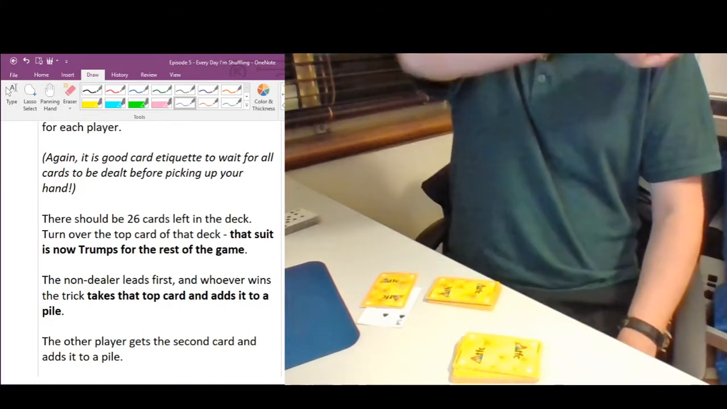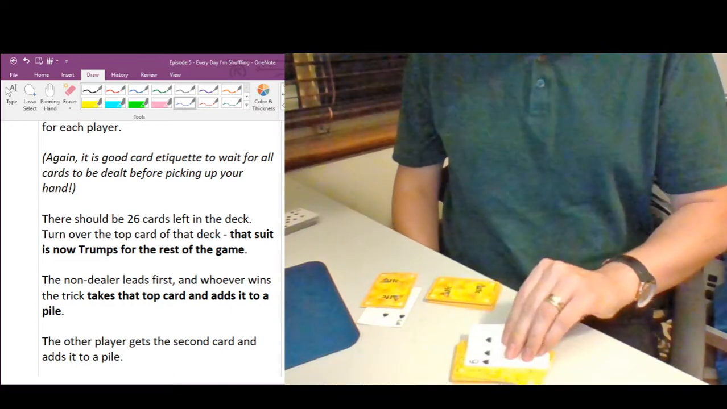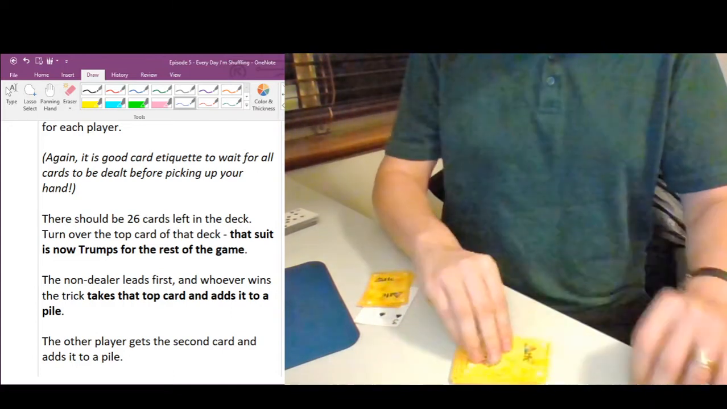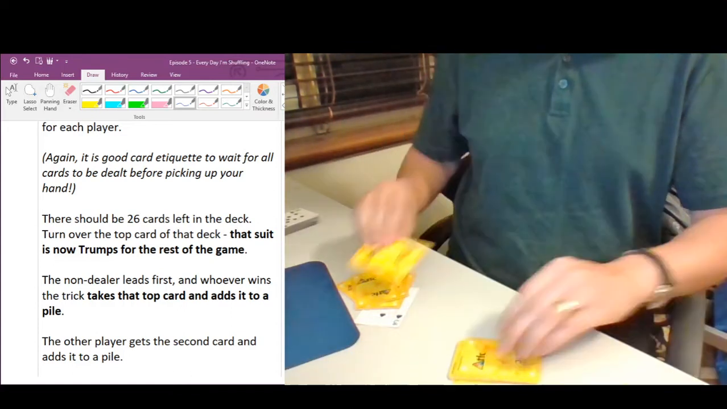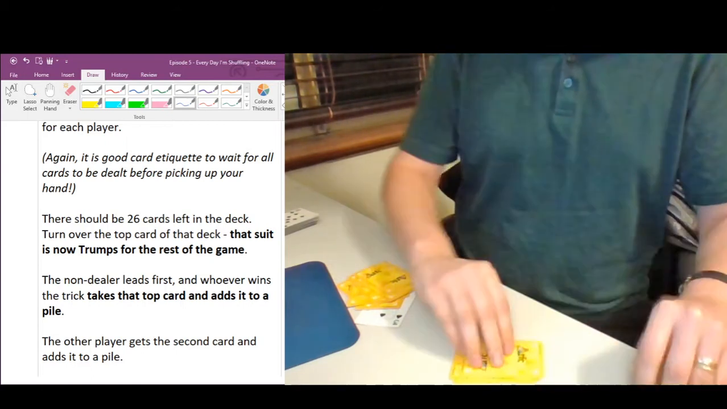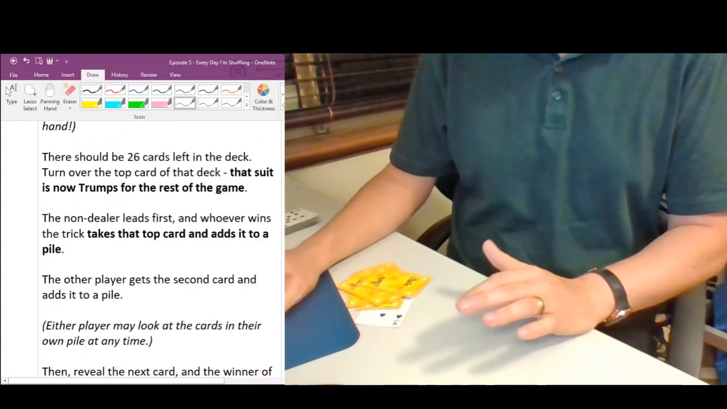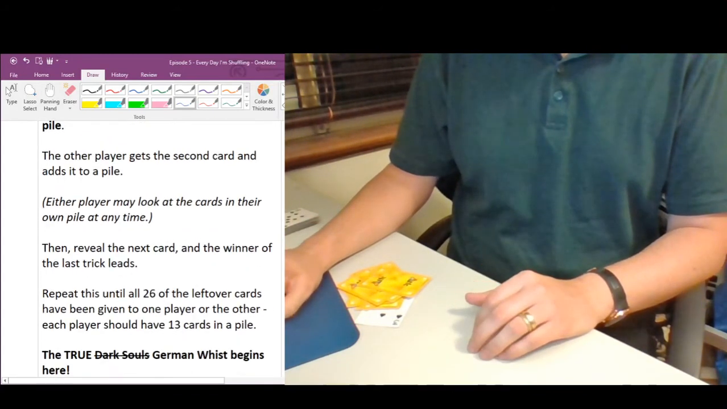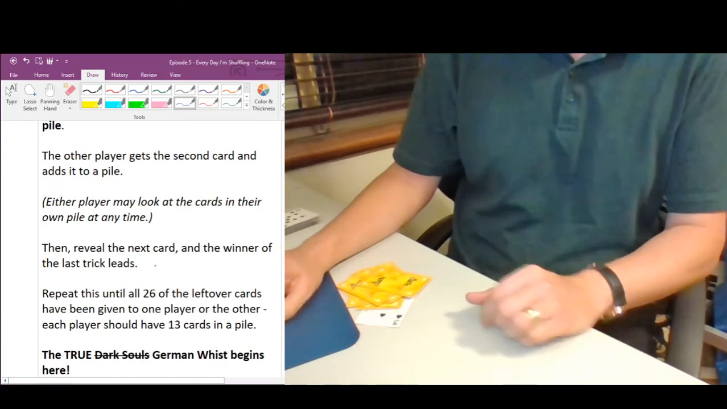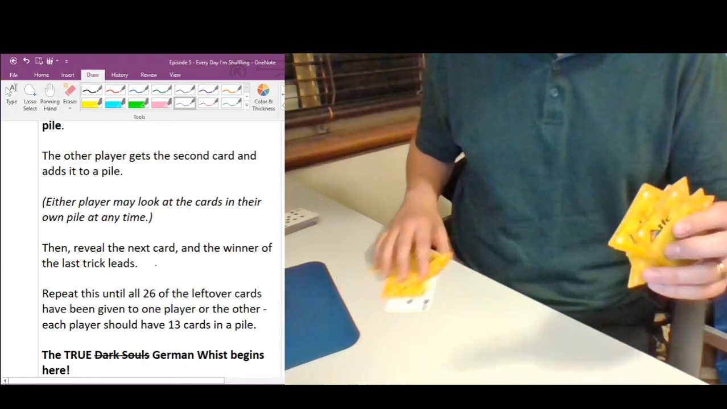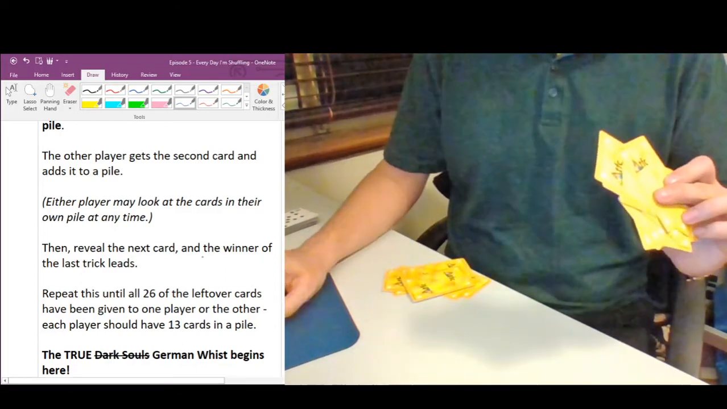And we, sorry about that, we go back and forth until all of the cards have been won by one player or the other. And eventually we will exhaust our full deck of cards. So we reveal the next card. The winner of the last trick leads. We repeat this until all 26 of the leftover cards have been given to one player or the other. And then the real game of German Whist begins.